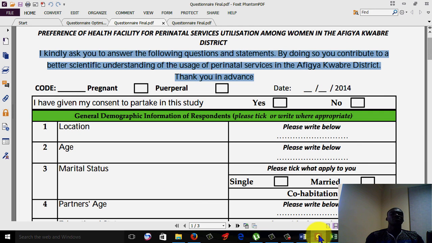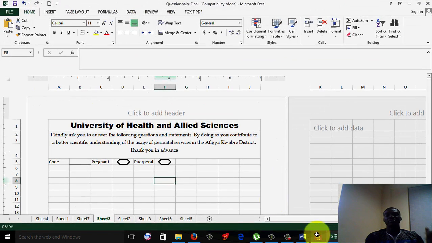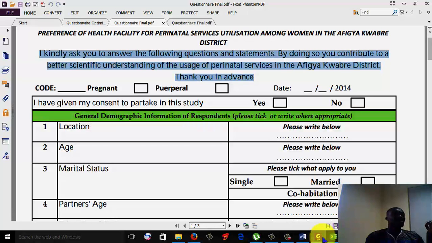Now the next thing is we have a date. So we can put a date. I know Valentine people had dates. So those of us who didn't have dates, we slept.